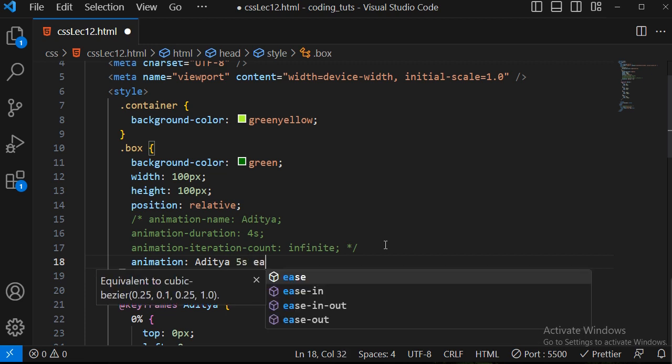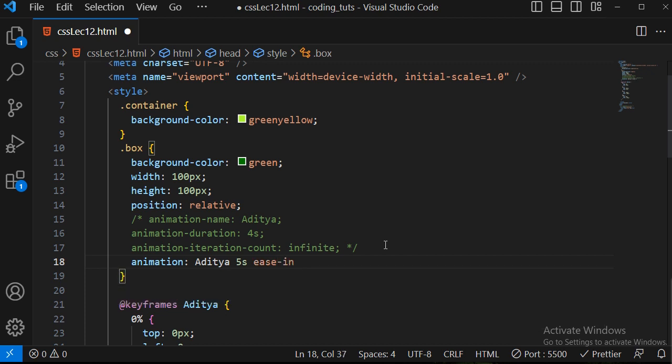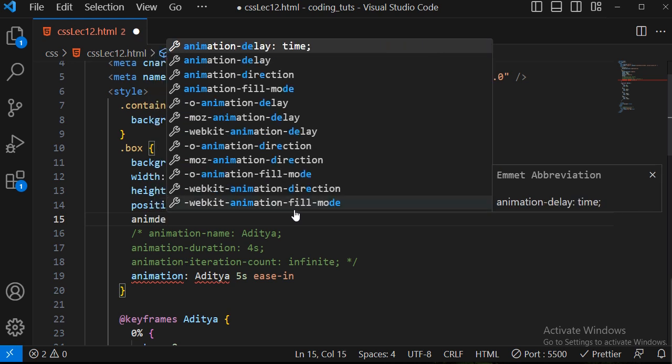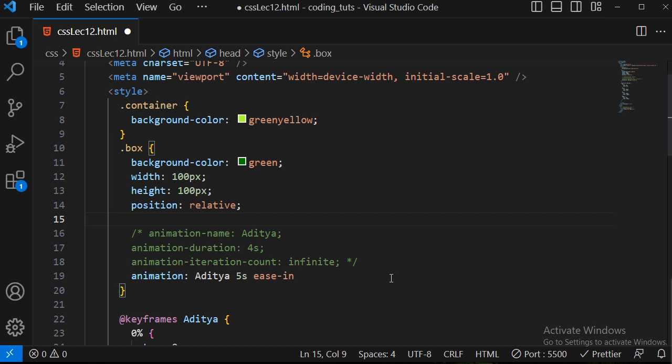Animation duration, we have already seen that. If you don't give some values that really doesn't affect, but you have to go with the order. And you can give something called animation delay also. Delay means after this interval of time the animation will happen. So I can give 2 seconds. After 2 seconds the animation will happen.